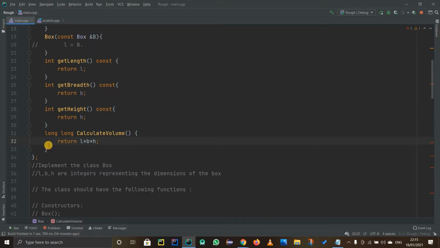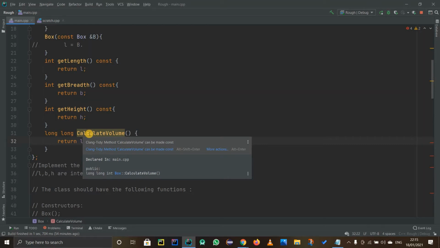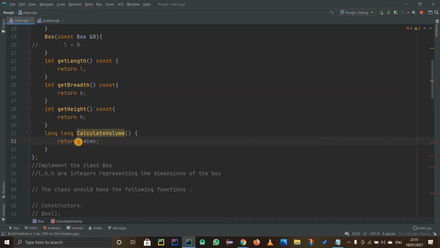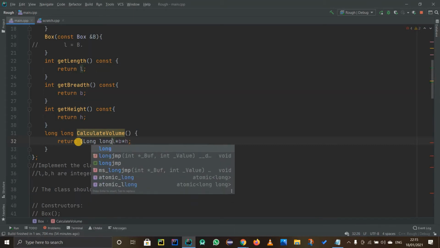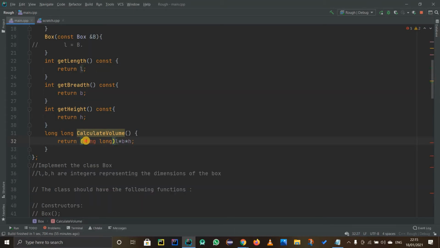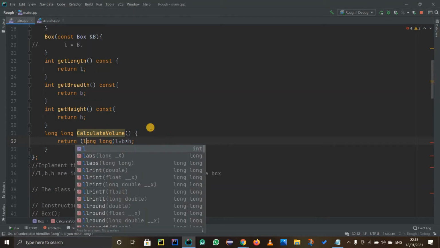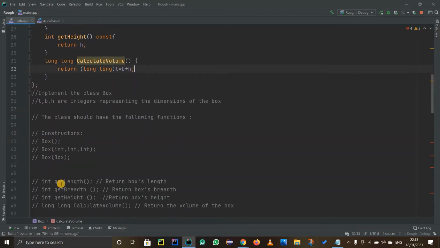Okay, we are done with this, but there is one thing. Obviously it is highlighting an error, because we have to return it as type long, so just typecast it to type long. Now, oh, l should not be capital. Fine. Now it should be perfect. Okay, we are done with this as well.